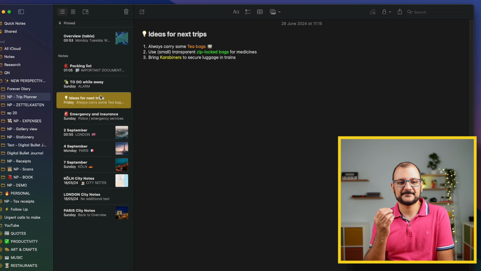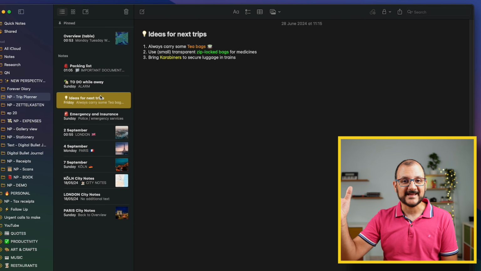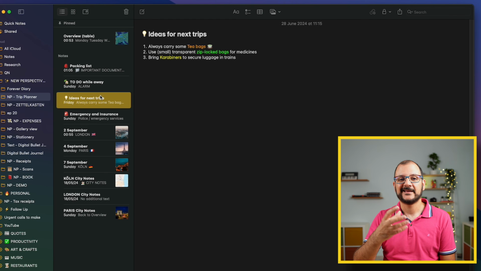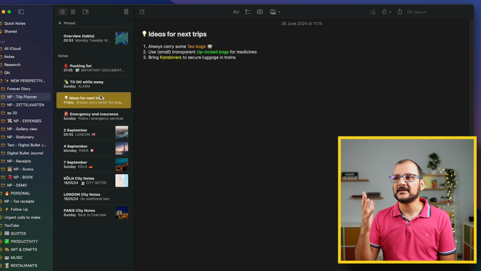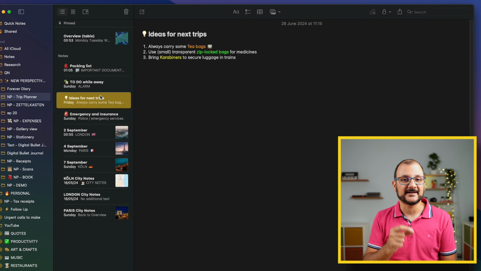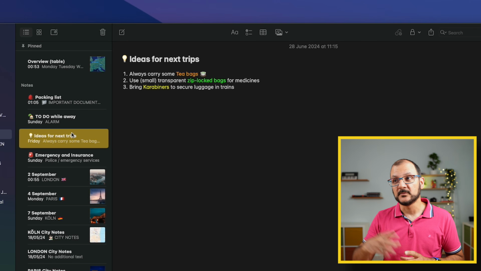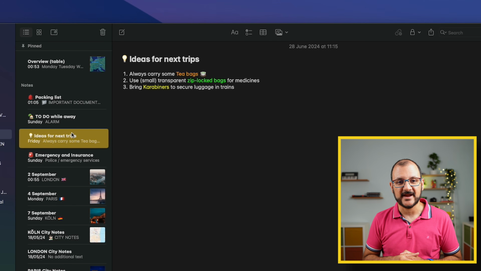Ideas for next trips is just a simple note where we collect ideas that spring to our minds while we're traveling. And it could be as simple as always carry some tea bags with us, because sometimes in hotels you want a cup of tea and there are no tea bags. You may have a kettle, but no tea bags. Or maybe to bring small transparent Ziplocs bags for medicines. And more importantly, the third point, bring carabiners to secure luggage in trains.